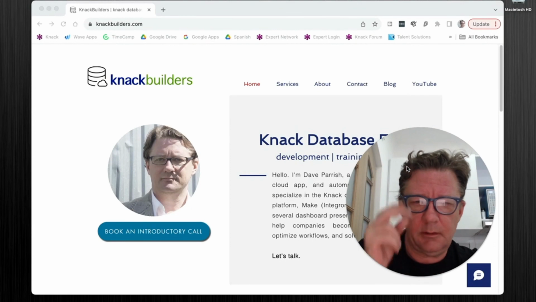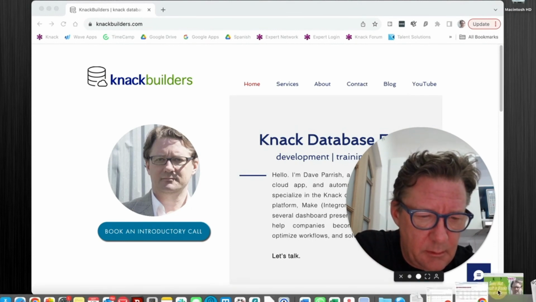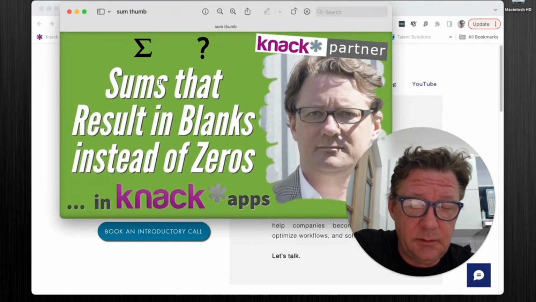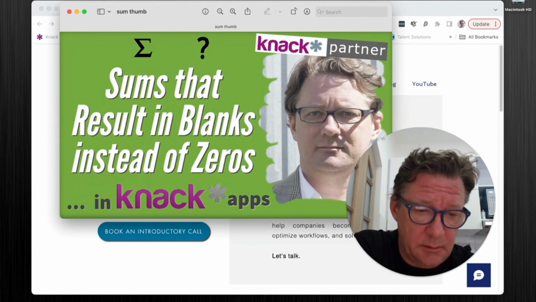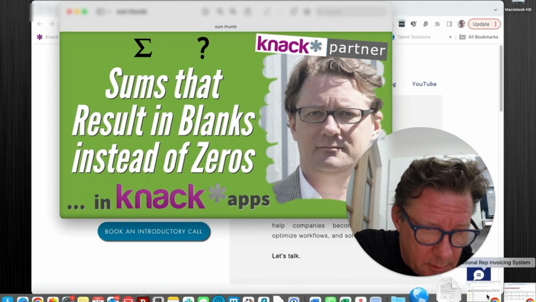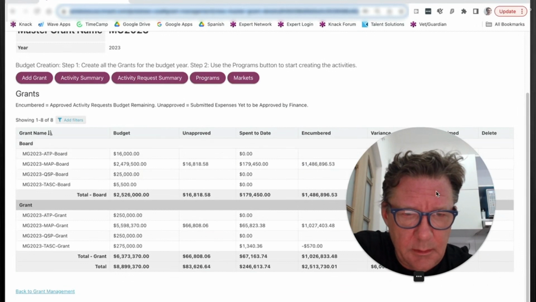I'm going to get right into this one. This one won't be too long, but it's something that I find annoying: some functions that result in a blank instead of a zero. I'll show you what I mean. Let me go to an app. Right here. Now look at all this.